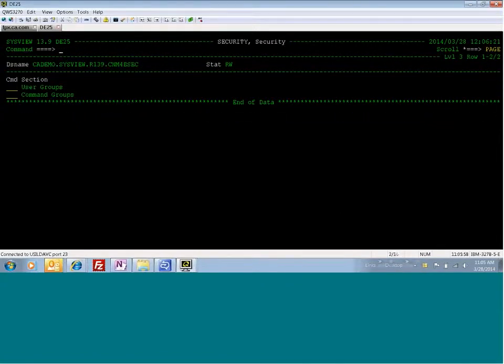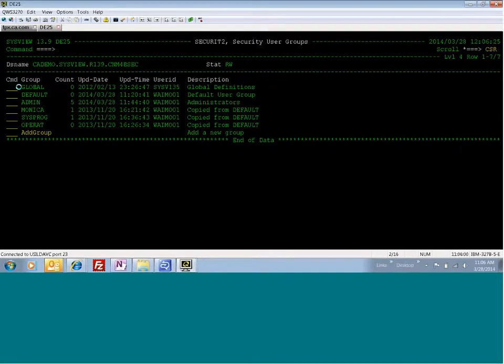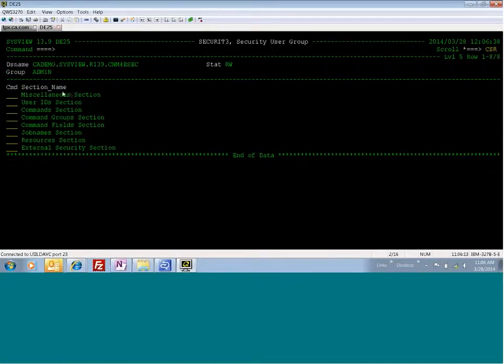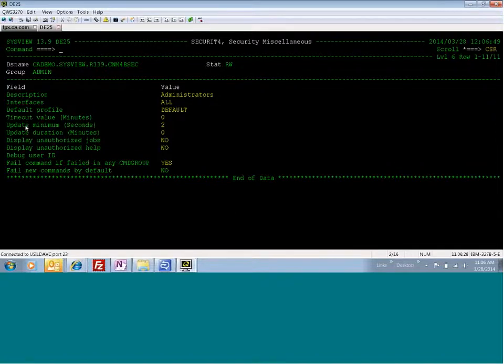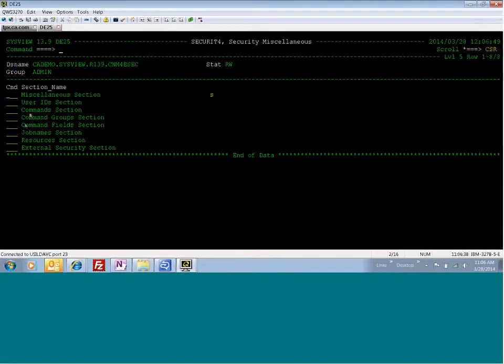Now, what I'd like to show you is how SYSVIEW defines and controls what commands you have access to. So I'm going to use the admin user group because that's the one I'm in. So I'm going to select it. And then it has all of these different sections. I showed you the user ID section and that I'm in it. The miscellaneous section is miscellaneous things that you can do. For instance, you can control the timeout value, how many seconds if you're in the automatic refresh feature of SYSVIEW. I won't spend too much time on that.